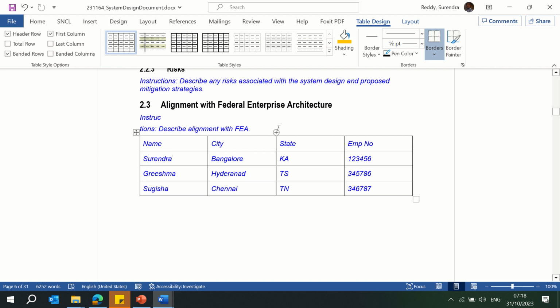As soon as I create a table, my table design ribbon has been enabled here, if you observe. Under table design, there are multiple options available, so we'll go one by one and see where we use them. This is my header row. If you do not want a header row, you can uncheck this one. Since we have a header row, I have already created it.